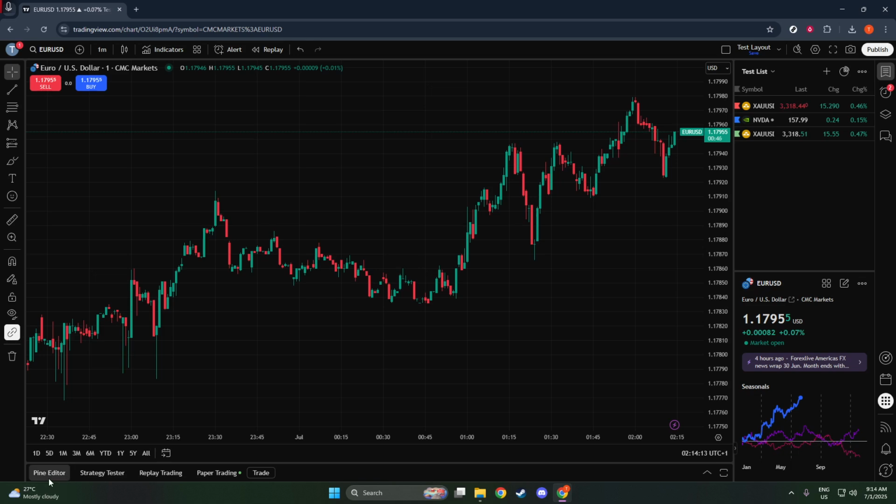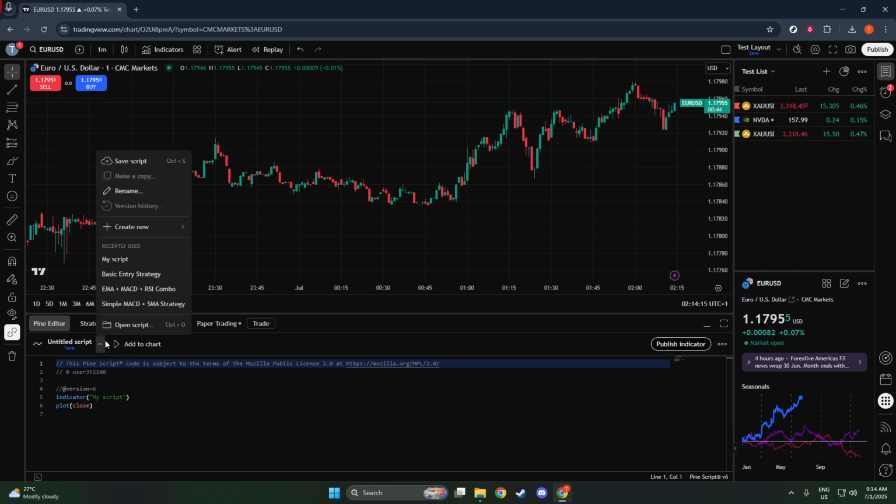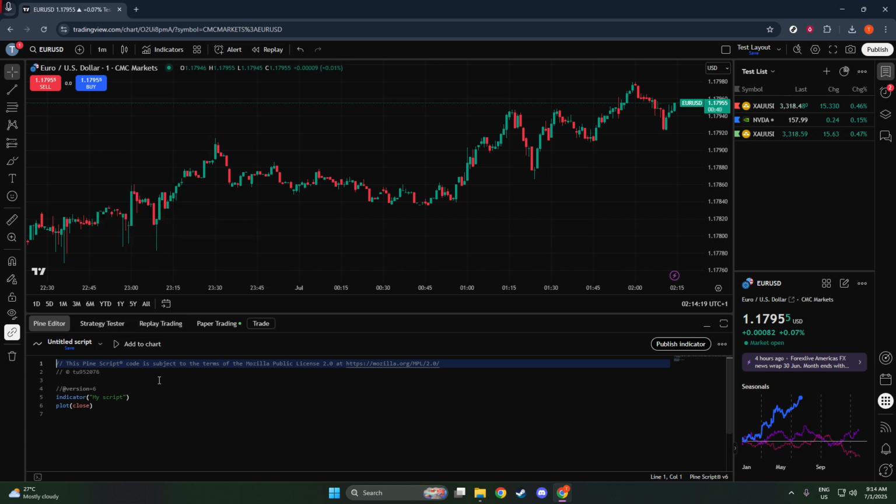Now that you're in the Pine Editor, you're ready to create your script. Look for the New drop-down menu, which is typically sitting at the top right corner of the editor. From this menu, select Create New Indicator. This will give you a clean slate to start developing your custom indicator. The Pine Editor will come with sample code preloaded, but don't be afraid to clear that out and input your own or modify what's there.